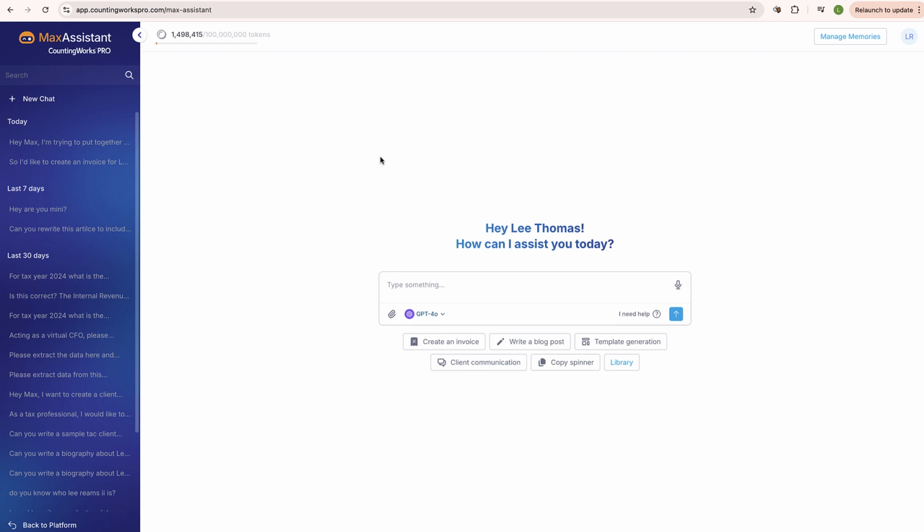Obviously, the goal here is to receive proper compensation for the services that you provide, and more importantly, get paid as quickly as possible and save time when creating invoices. We think we've done all of that here with the Max new invoice tool.